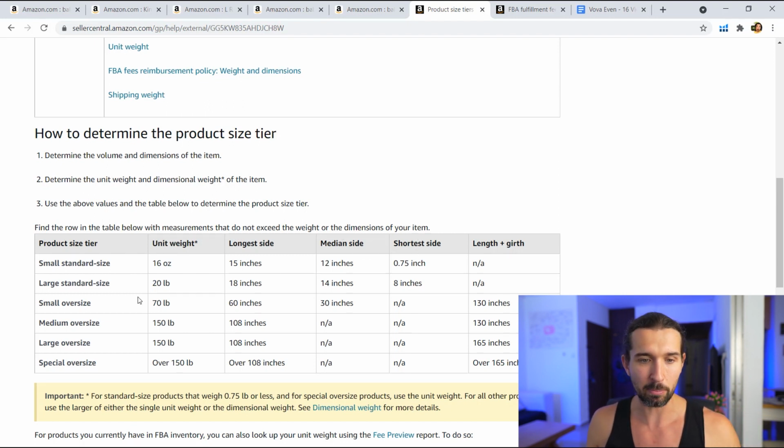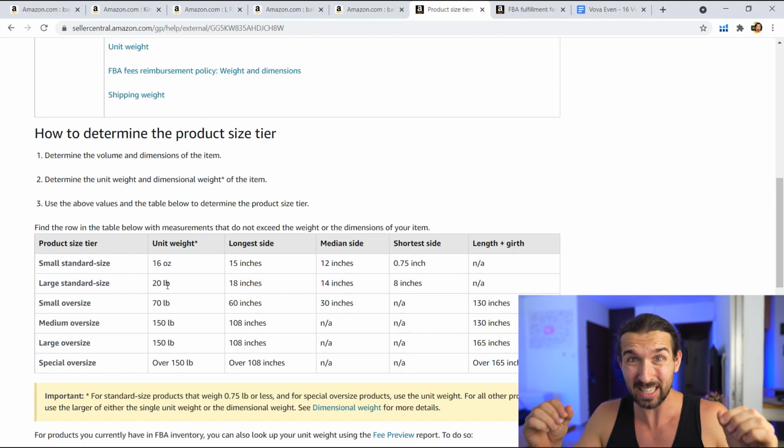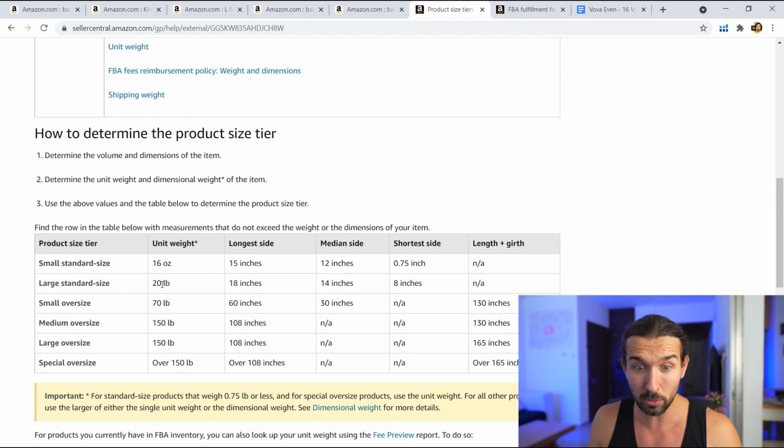So for example, if you have large standard size, that means your product, in order to get into this category, needs to be lower than 20 lb, lower than 18 inch, lower than 14 inch on the median side, and lower than 8 inch on the shortest side. Once it gets there, that means that you are going to be in the lower category. If it gets higher than 20 lb or 14 inch on the median side, you're going to automatically get to small oversize. So look at that.